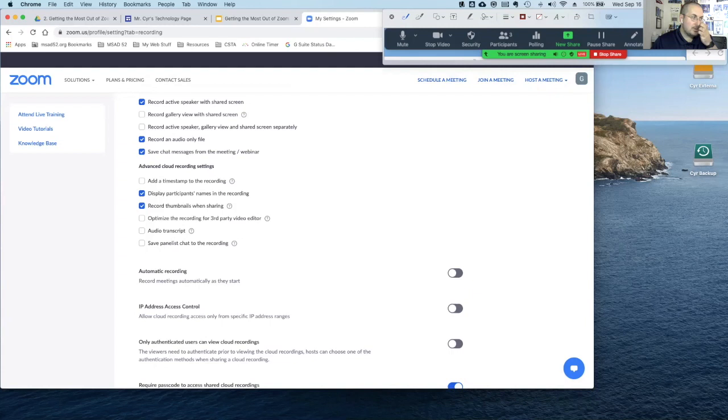Record active speaker, gallery view, and shared screen separately. What this would actually mean is that it would create two separate video files of your meeting. One would have, I think it would be active speaker and shared screen, and the other would be, maybe it's three, I'm not sure. I haven't played around with this that much.